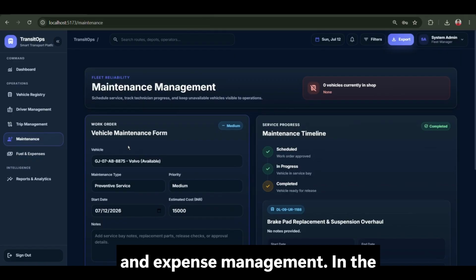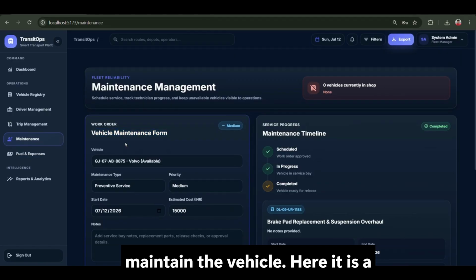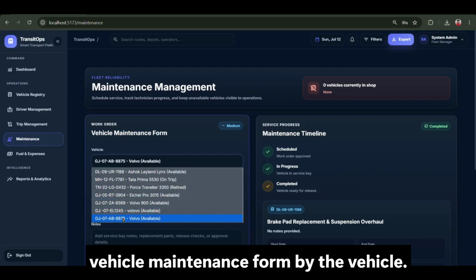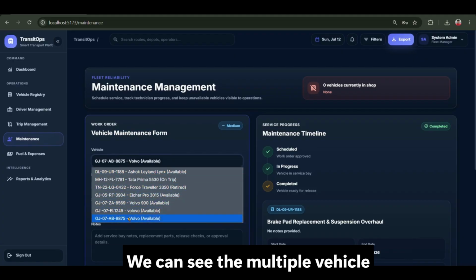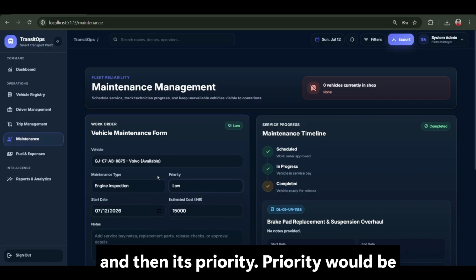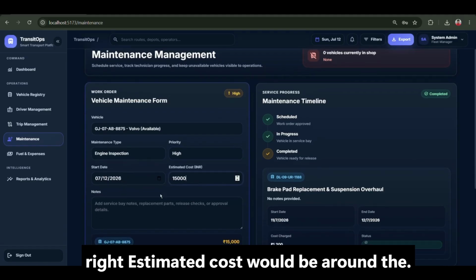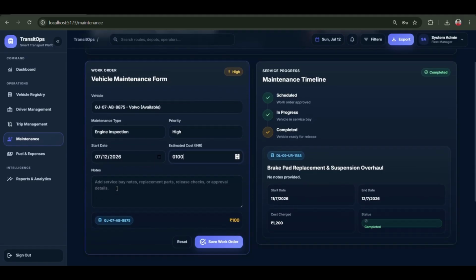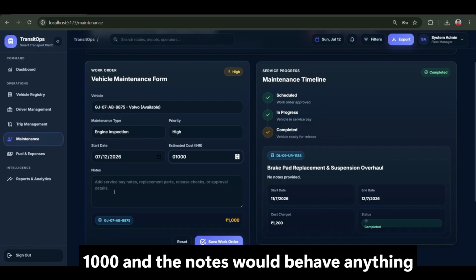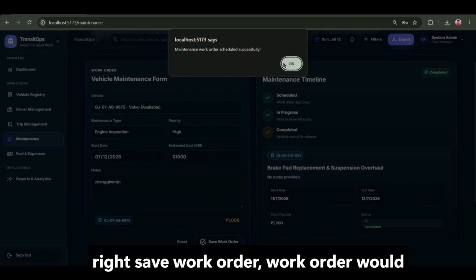In maintenance management, we can maintain the vehicle. Here is the vehicle maintenance form. By vehicle, we can see multiple maintenance types, like engine inspection, and then there's priority. Priority would be high for the engine inspection. Estimated cost would be around 1,000, and the notes can be anything. Save the work order, and it is saved.